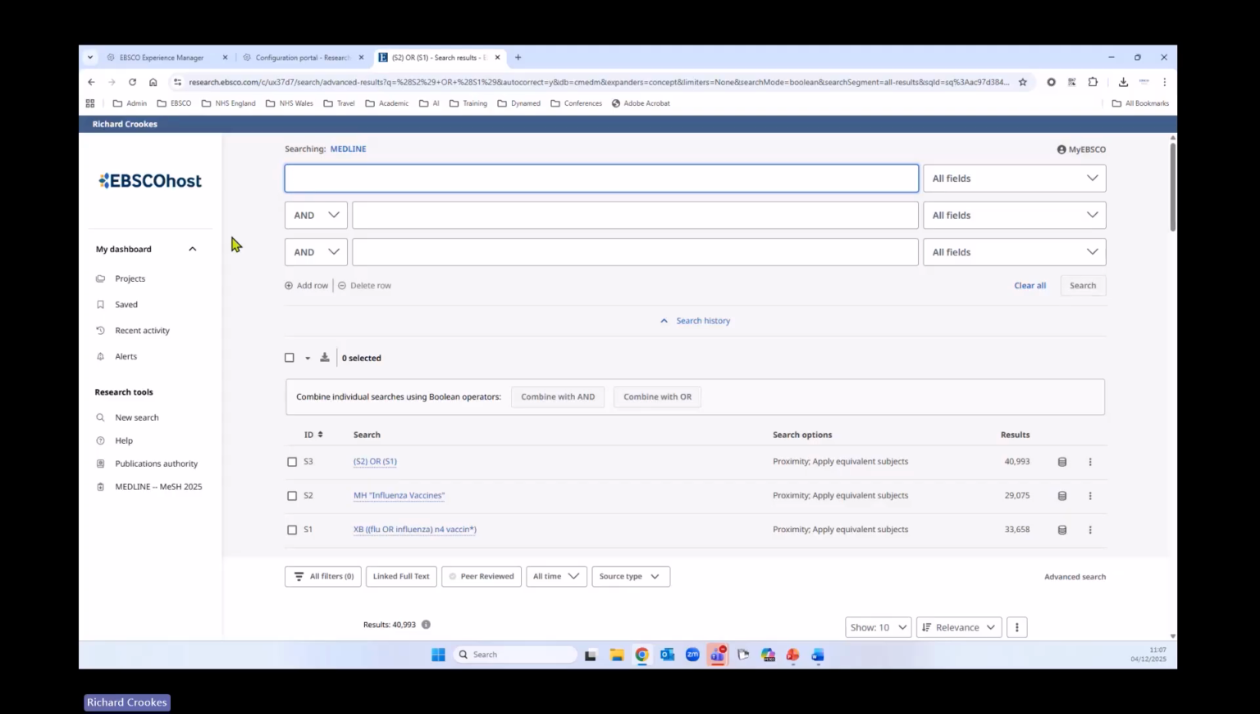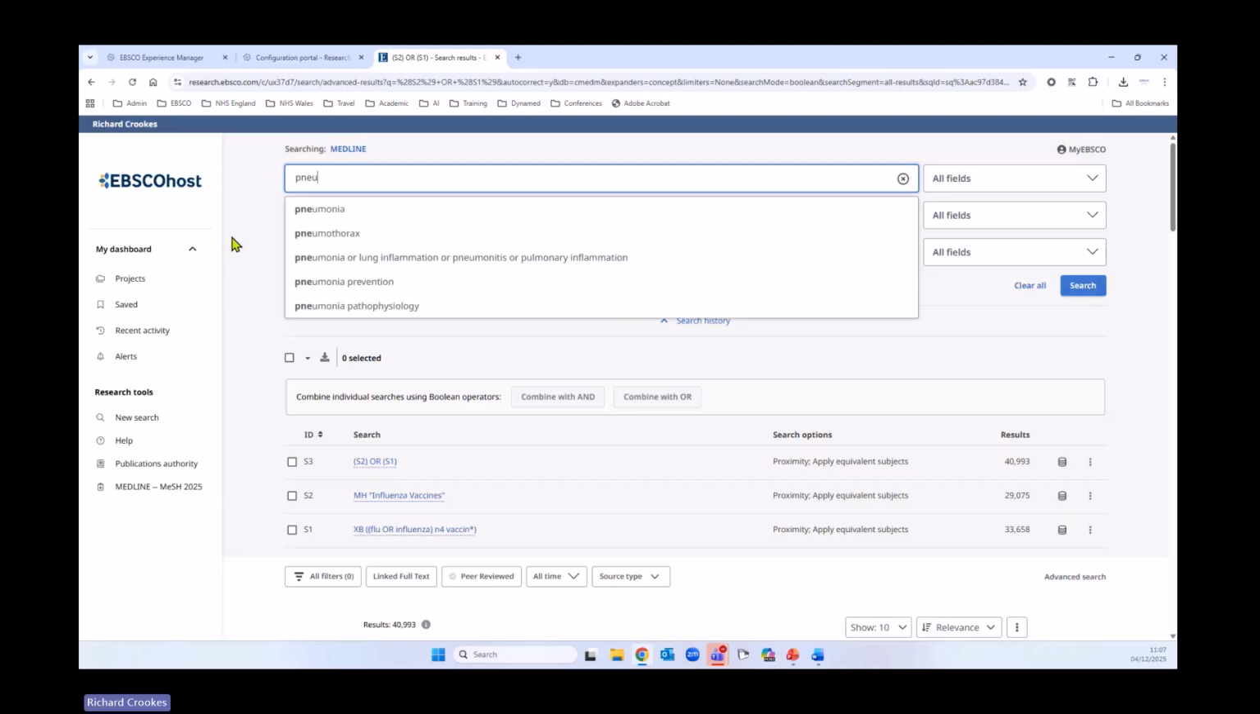I'll do pneumonia. Now it could be pneumonitis, so I could actually truncate this as well. Actually, I'm going to do something different than I planned. So that's pneumonia and pneumonitis, and also I can put in lung inflammation.